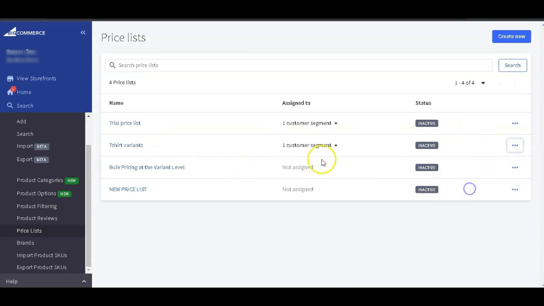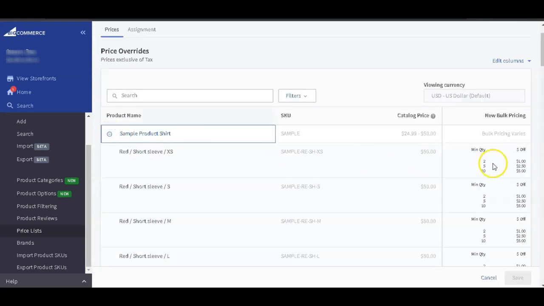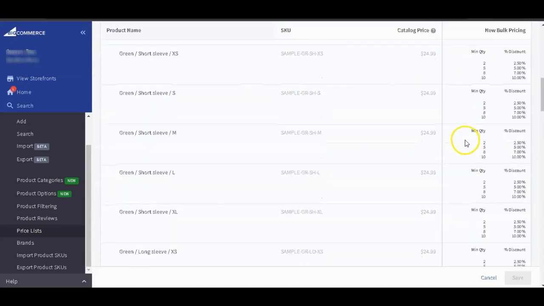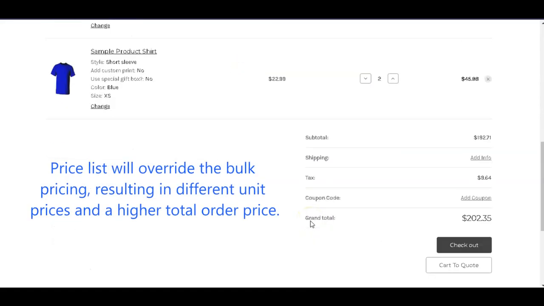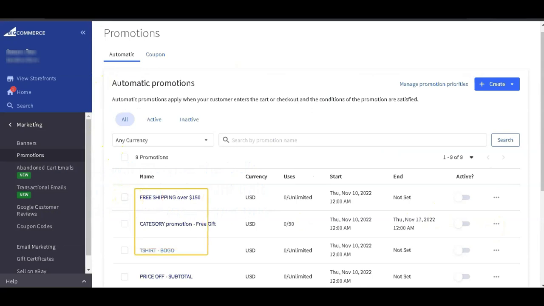If we apply a price list to the product variants, a different set of bulk pricing will take effect, overriding the original bulk pricing scheme. This will result in different product unit prices and a higher total order price. Now let's try adding some automatic promotions into the mix.